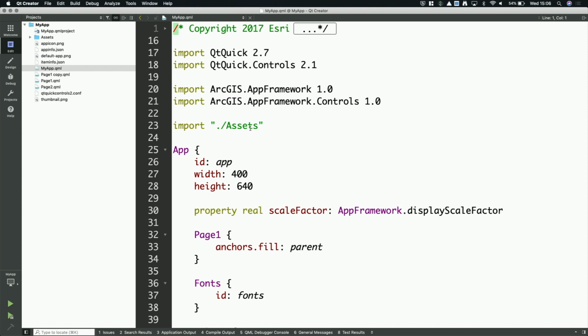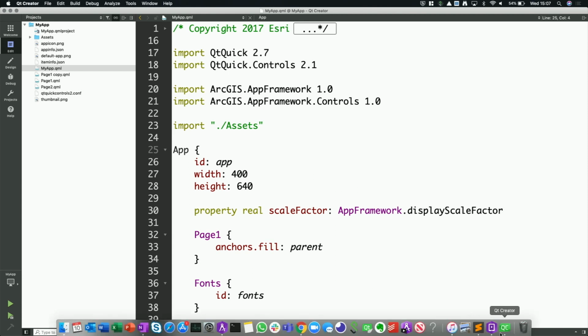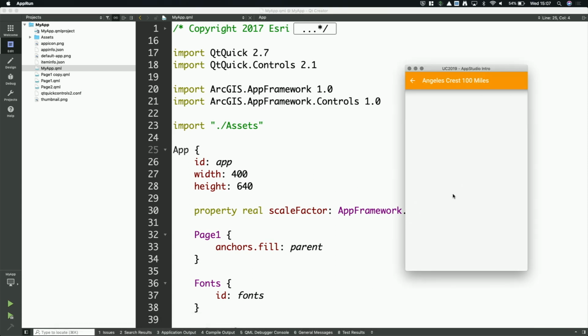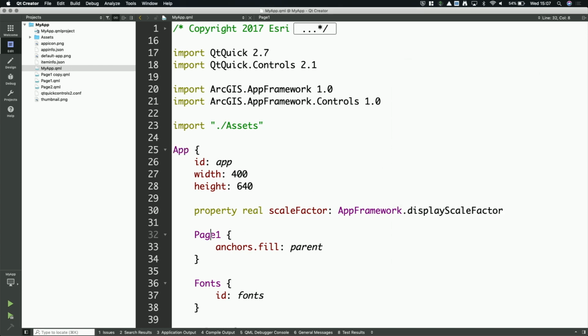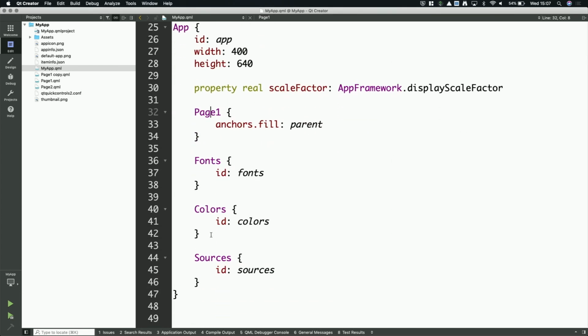So we have an app. I have an import statement that imports libraries from Qt. I also have an import statement from our ArcGIS app framework. And I have an app that has a width and a height of 640. And then it's loading page 1. It's loading the fonts, the color, and the sources.